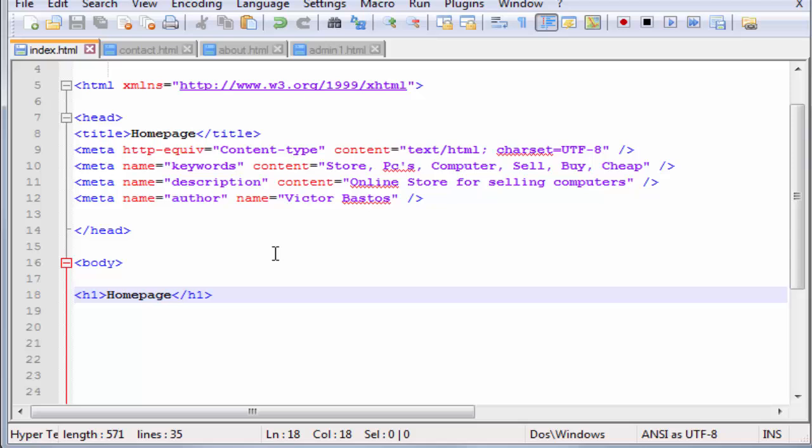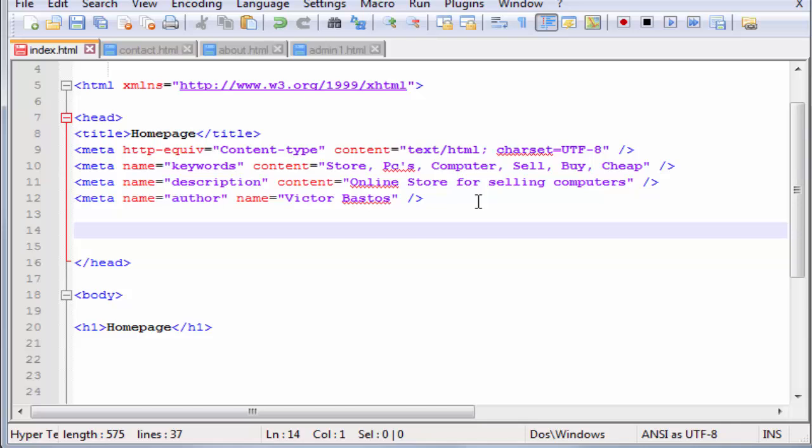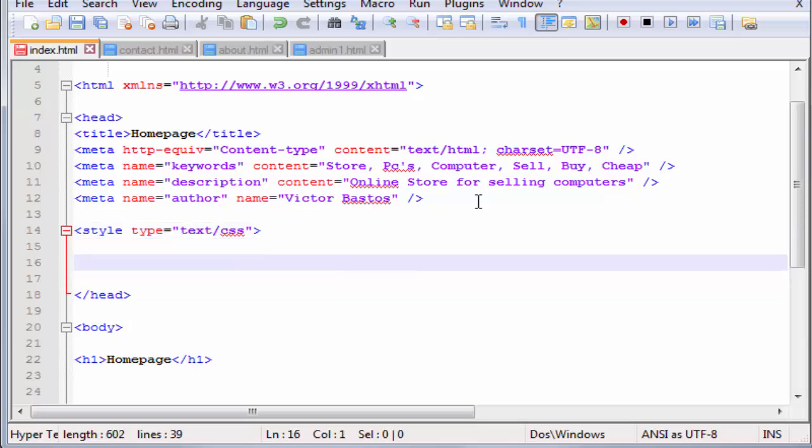Let's start with the first one. I'm going to show you the same example in three different types of CSS you can use. The first one is called internal CSS. To do that, we need to come down here after the meta tags. Let's type a tag called style, and let's create a type attribute equals text/css. So this is the opening tag for CSS, and the closing tag is only style.